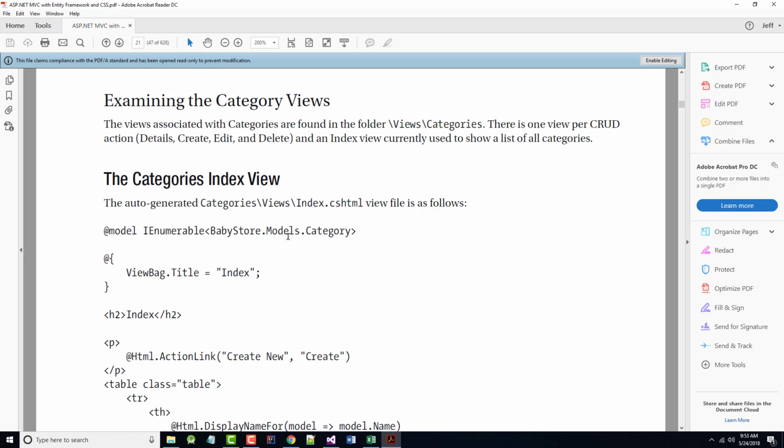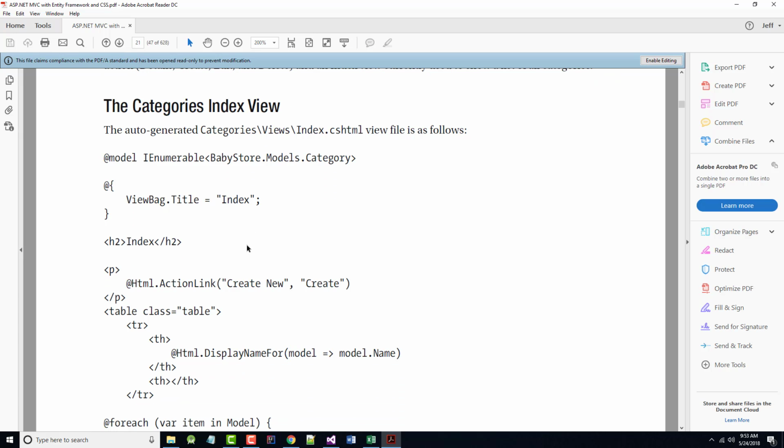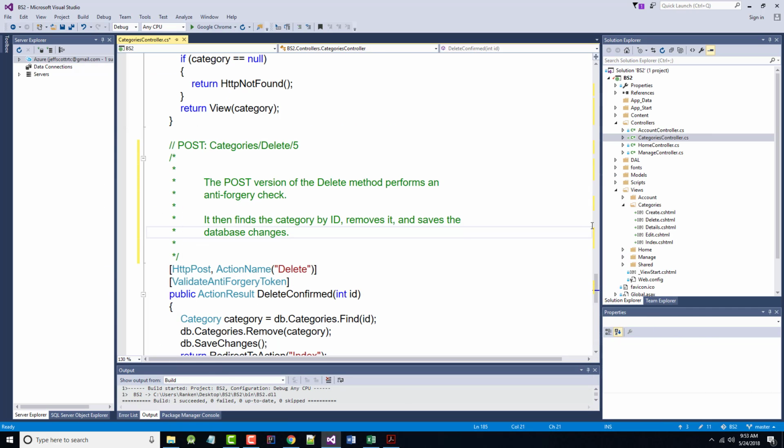All right. The views associated with the categories are found under Views, Categories. So, here they are. You will notice when we look here under the Categories Index view that's on pages 21 and 22. In fact, let's do it this way. Let's bring up the code in our Category Views Index.